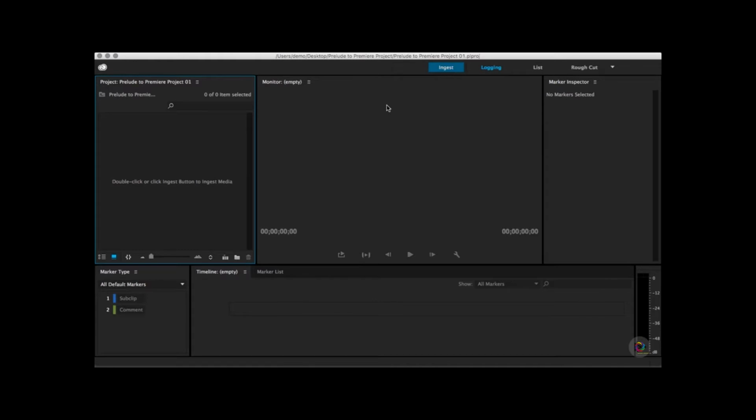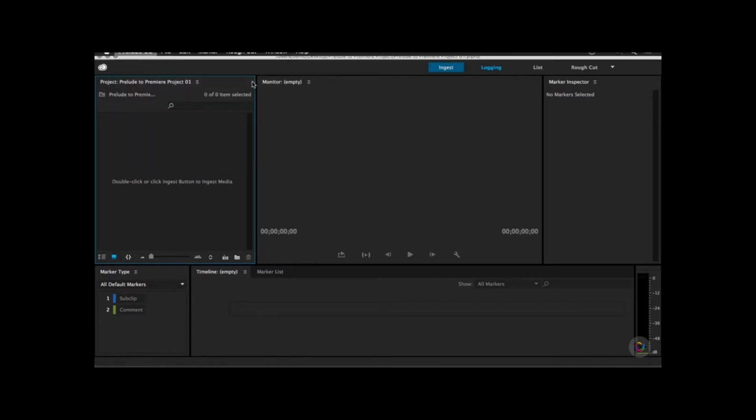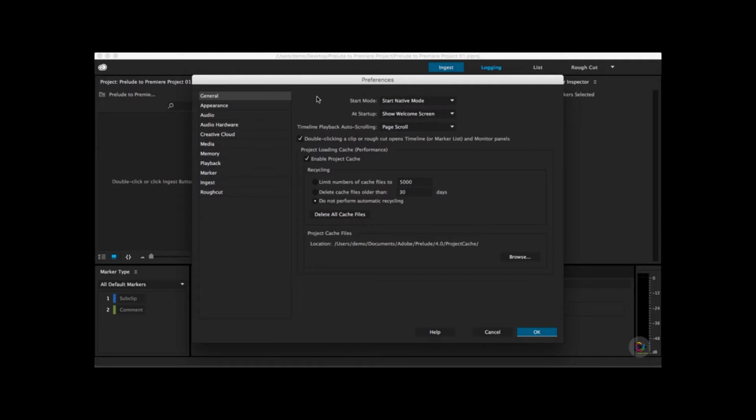Looks great, right? So now, before we get into the nitty-gritty, I do want to explain and give you a couple of tips inside of our Prelude General section. And if you go up to Prelude CC, Preferences, and go to the General Options, you're able to come in here and make a few changes that are really going to save you a lot of headache in the future. Let me show you what I mean.